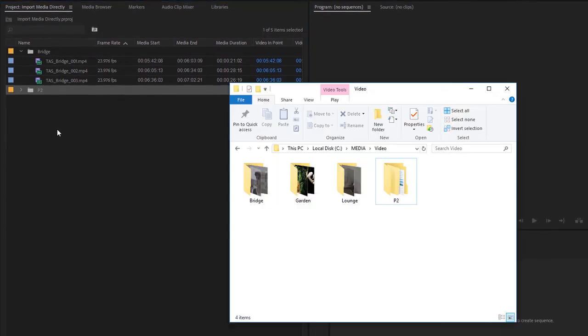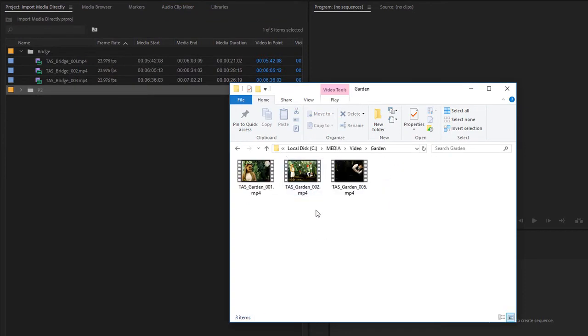Now I'm going to toggle back to my media. I'm going to browse inside this Garden folder, and let's say I want to import this Garden 02 clip.